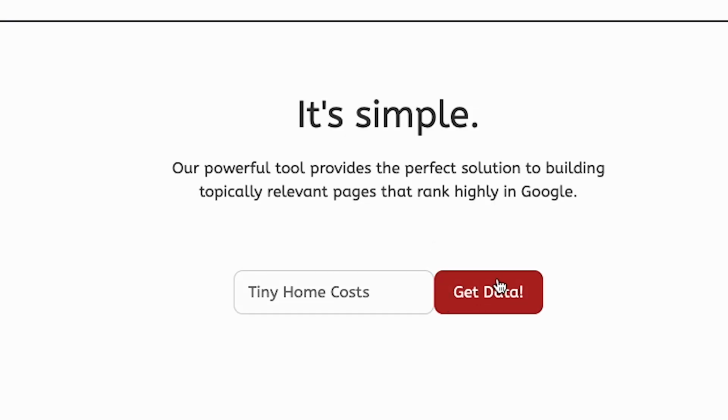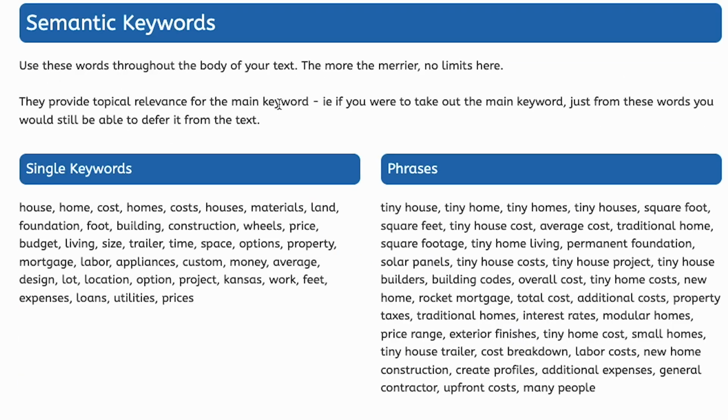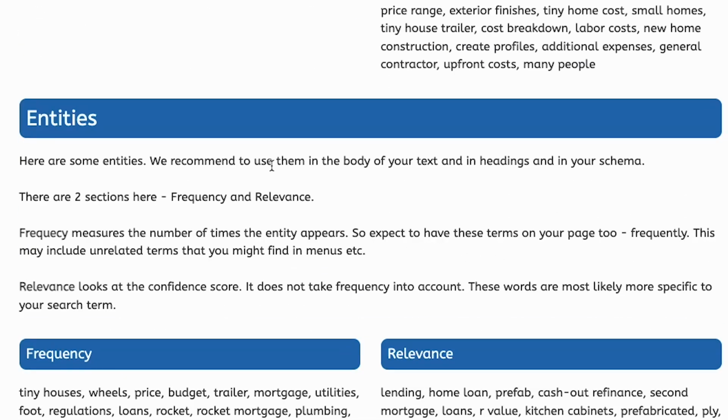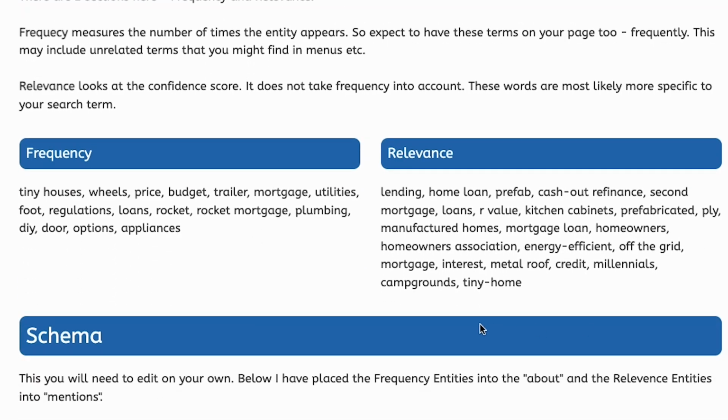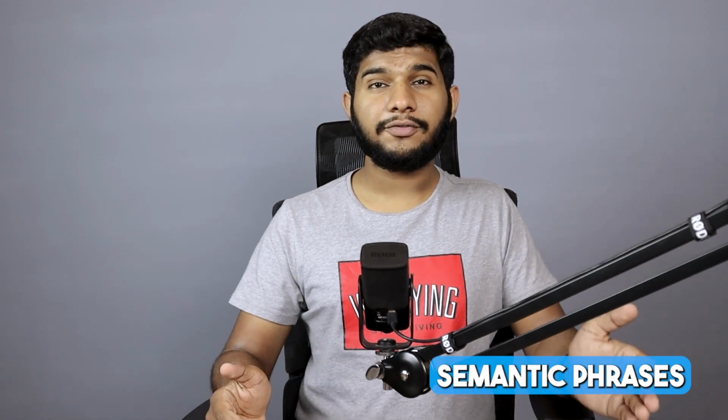After entering the keyword, it will take a couple of seconds to load. Once done, the data will be divided into three sections: semantic keywords containing signal keywords and phrases, entities by frequency and relevancy, and schema, which is outside the scope of this video. Now, you will notice some entities and semantic phrases that seem irrelevant to the topic. So, we will ask ChatGPT to clean this list for us.